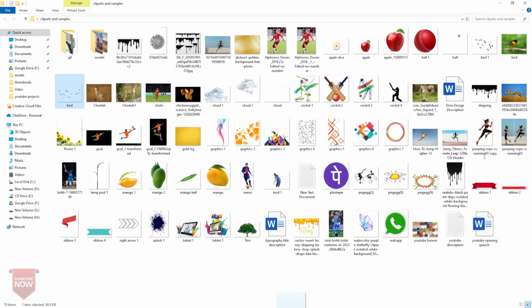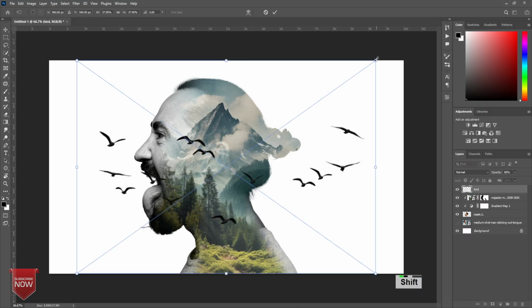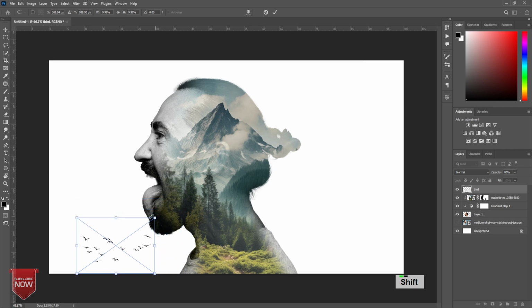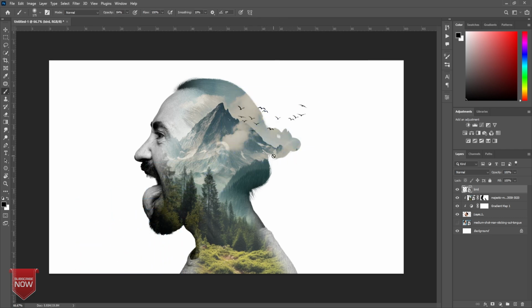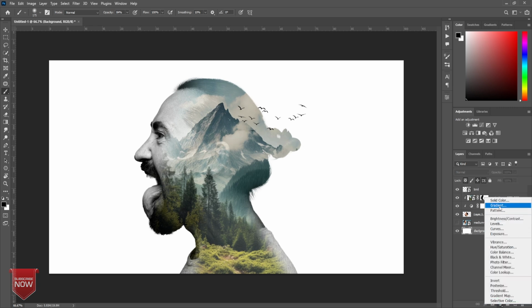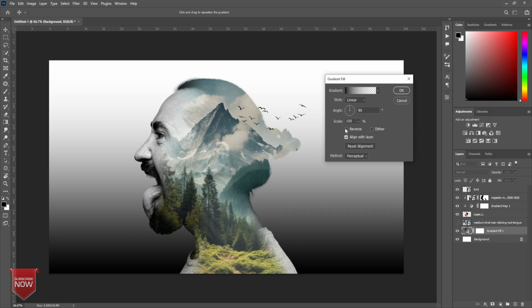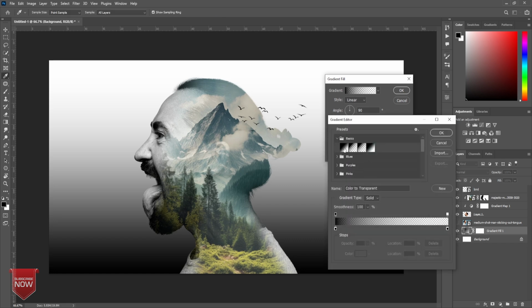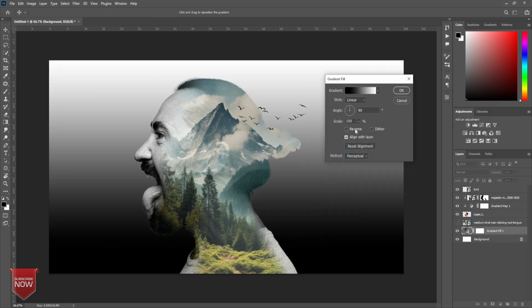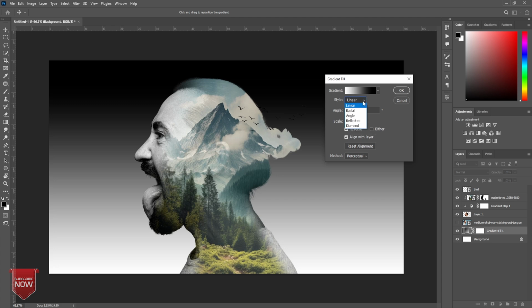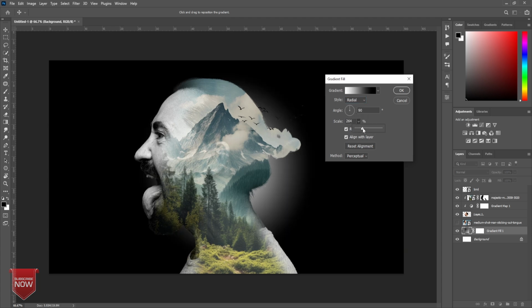Drag and drop the bird picture. Scale down and adjust it. Select the background layer and choose gradient. Choose basic black and white gradient, style to radial, scale to 700%, check reverse.